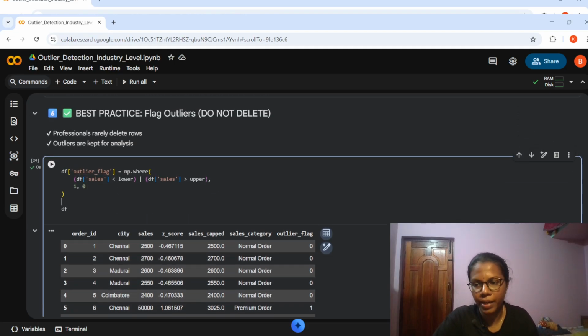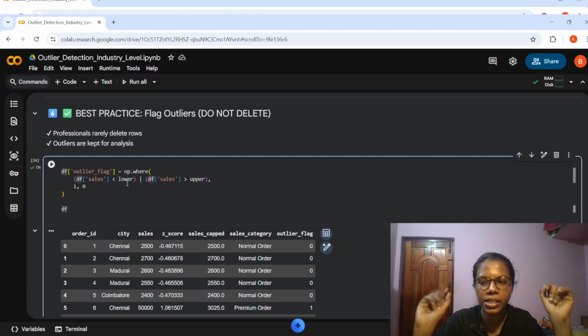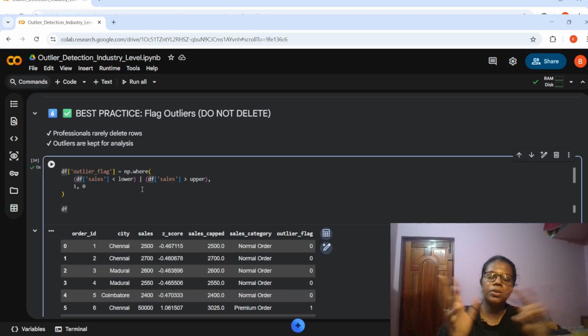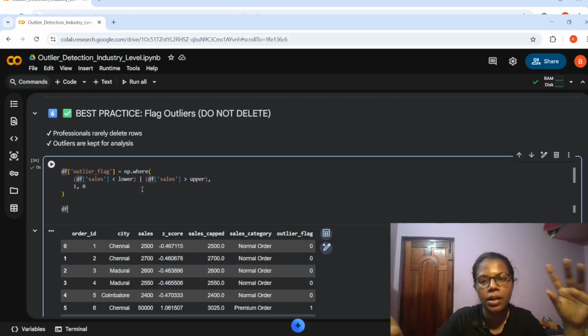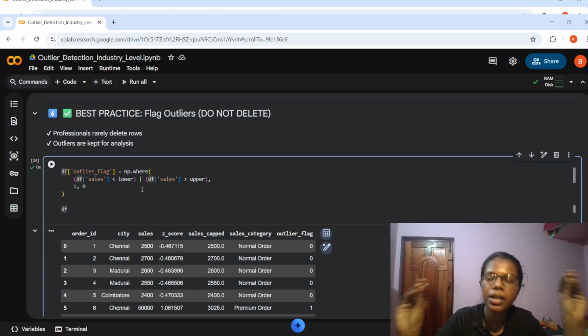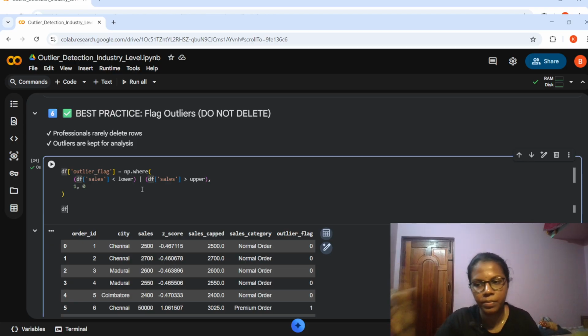For that, look into this coding part. First, I'm creating a column called df outlier flag, under which I'm using np.where to fetch my data. It's going to check if any sales value is lesser than the lower value or greater than the upper value, using OR. If it satisfies either condition, mark it as 1. What it means is, if a value is lesser than the lower bound or greater than the upper bound, it is absolutely an outlier, so mark that as 1. If not, mark it as 0.